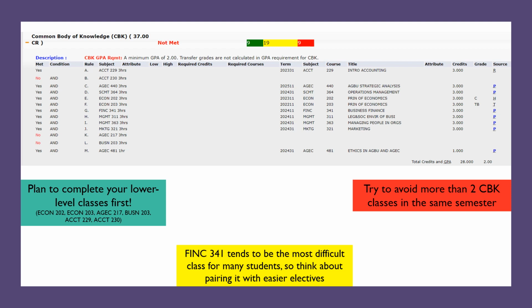The other thing you want to think about is balancing out your semesters as you plan them. For example, Finance 341 can often be a difficult class for a lot of students. So this might be a semester that you would want to also add an international elective or other classes that can help offset the difficulty of this course. Another good rule of thumb is that you should think about trying to avoid more than 2 CBK classes in the same semester if you can help it.